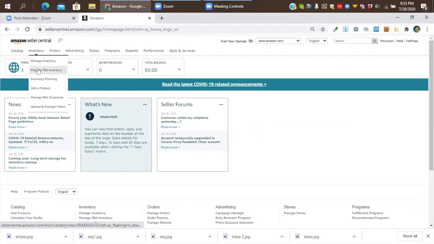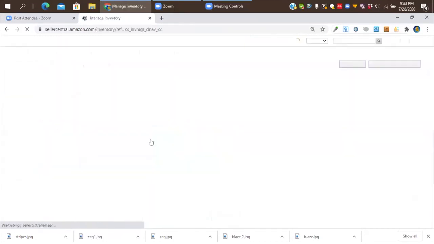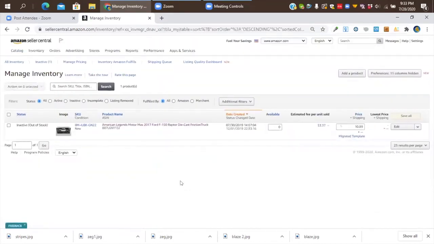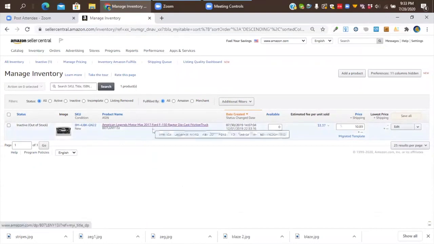FBA inventory just shows you a different look. They even tell you what you should be sending in as you move along. You can also add a product here. But as we go into manage inventory, this is what you're going to see. This is just a product that I sold probably a couple years ago. Like I said, this account's not active, but you're going to see the product name.